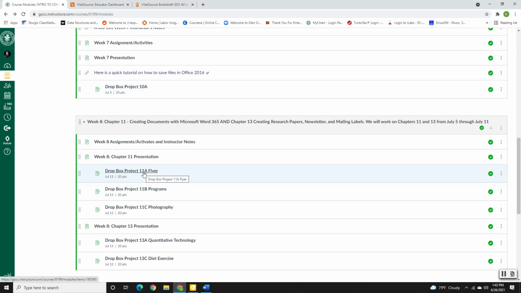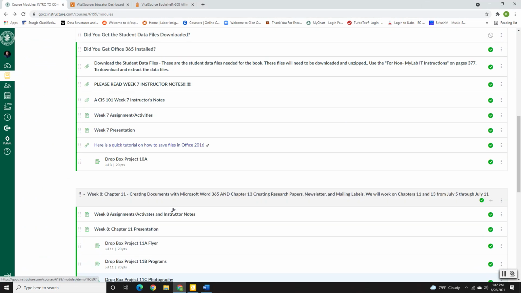It'll be the same thing in 11A and B. 11A, when you get that chapter, will be a blank document. 11B will be a document that you'll open up and modify and save under a new name. And 11C is an end of chapter assignment. But I'll post more information next week about those assignments.